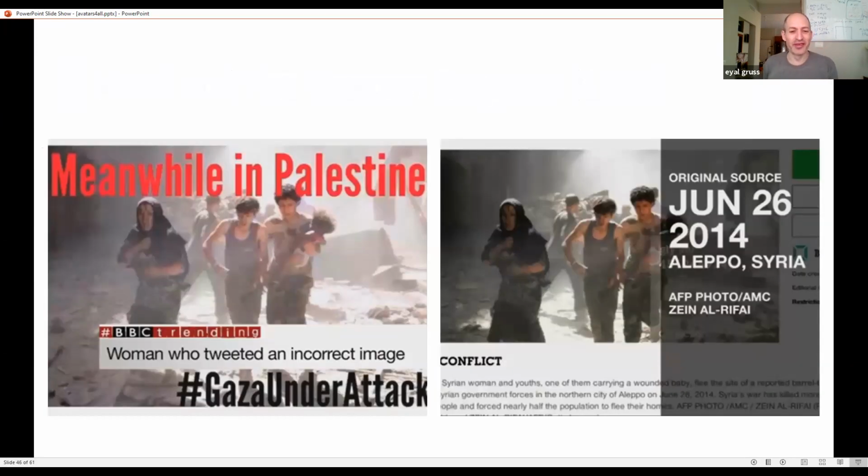Jumping forward to recent times, you can take an image, say, from Syria, and just write in the title that it was taken in Gaza. And just changing the title or the caption of the image can create fake news without any manipulation of the image itself.